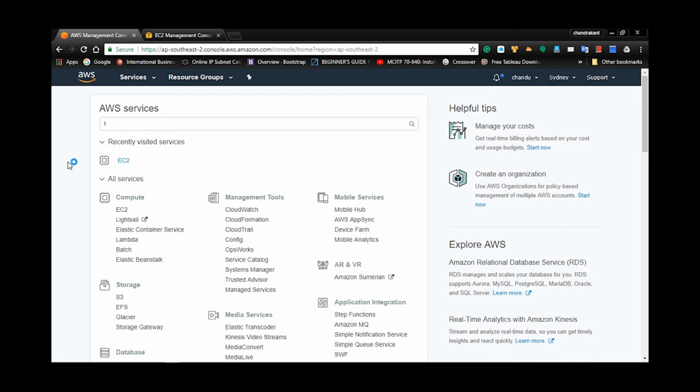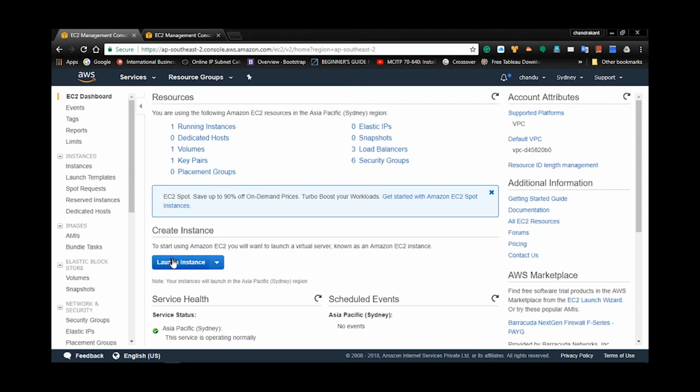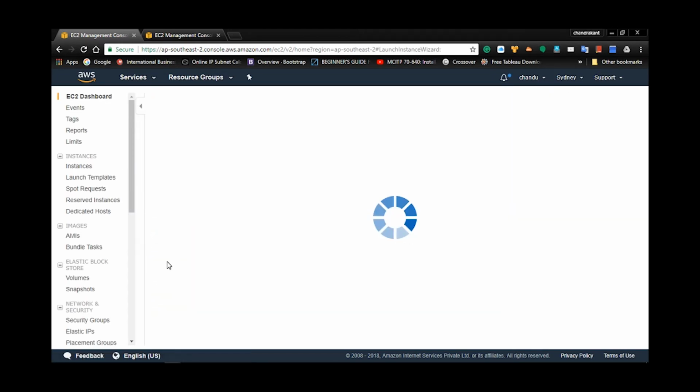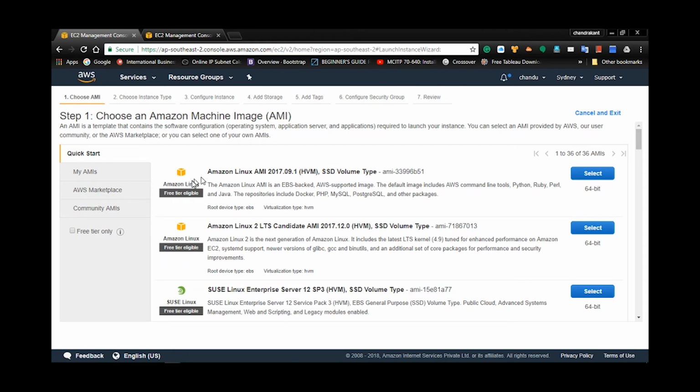In this video, we are going to discuss how to register an EC2 instance with a target group in an application load balancer. To start, click EC2, click launch instance, select Amazon Linux AMI. You can select any AMI, but for this demo purpose, I am selecting Amazon Linux AMI.